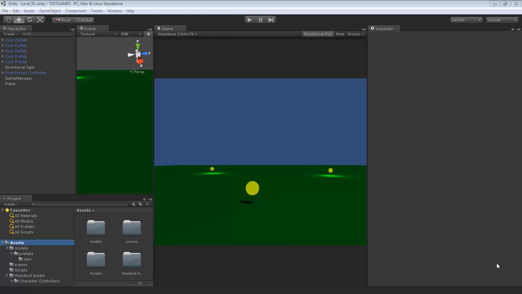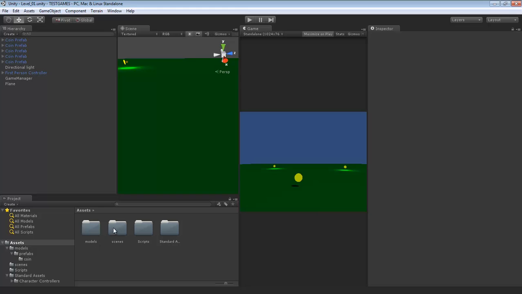So in the last few tutorials, we created a really simple coin collection game. What I went ahead and did in my assets folder is I did a little bit of cleanup. I created a folder called scenes. I threw all my scenes in there. I cleaned up my models section, and so that's about it.